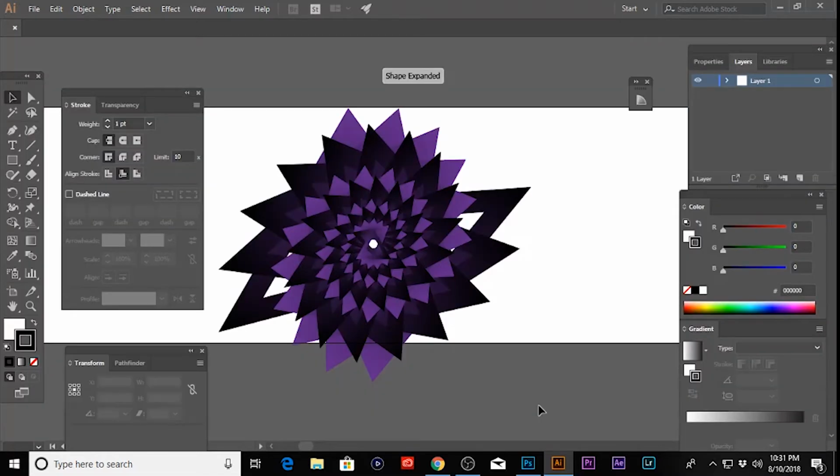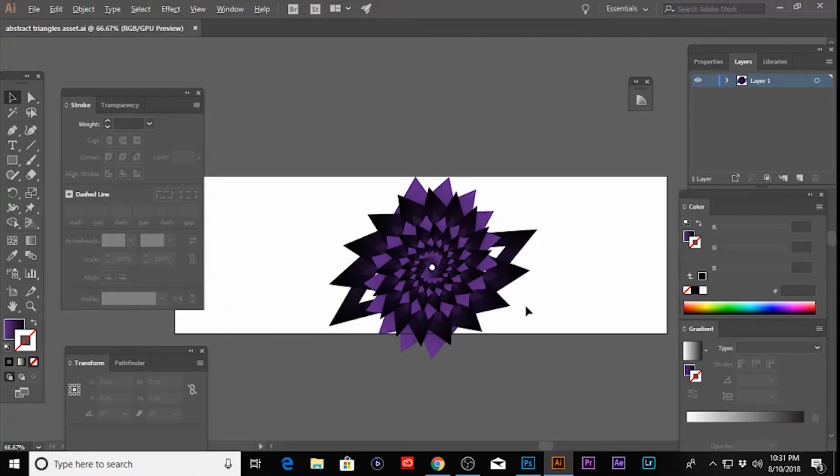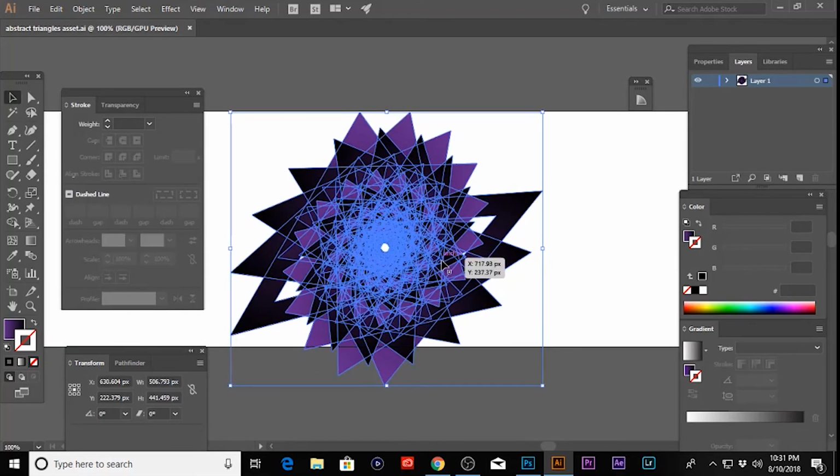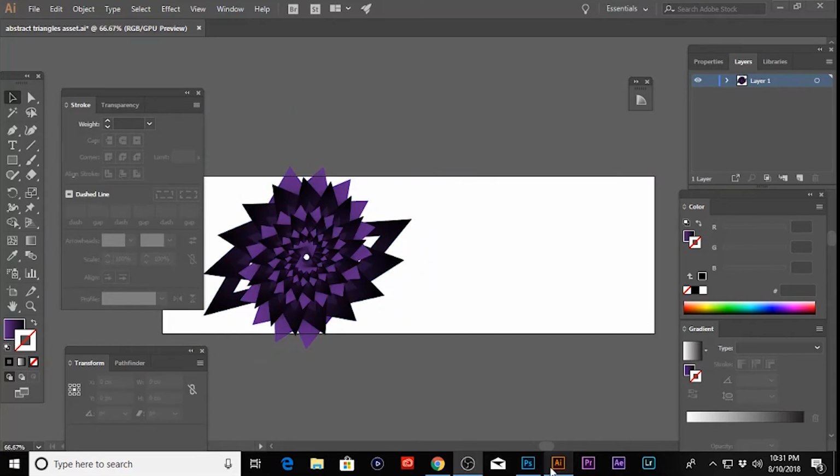So now what we're going to be doing is going into Illustrator. I have the stock saved from when I did it, but I am going to make a new one from scratch just for the tutorial for you guys. It's fairly easy how to do this technique.